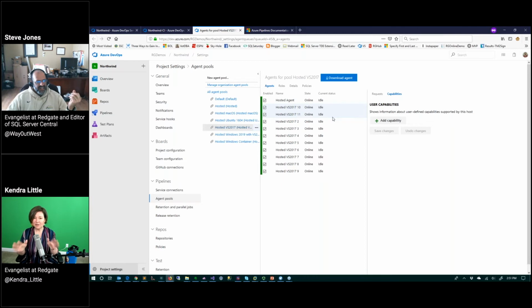But this one, Northwind's pretty simple. It can build on LocalDB, which is just nice, lightweight, and convenient when you can do it. So it can be a nice portable option.